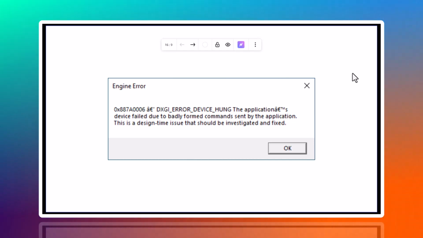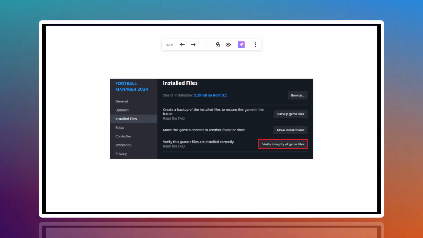Running into that annoying engine error in Apex Legends? Don't worry, I'll show you how to fix it fast. First, close Apex and open Steam or EA app. Right-click Apex Legends, go to Properties, then Verify Game Files or Verify Integrity of Game Files. This replaces any corrupted files.